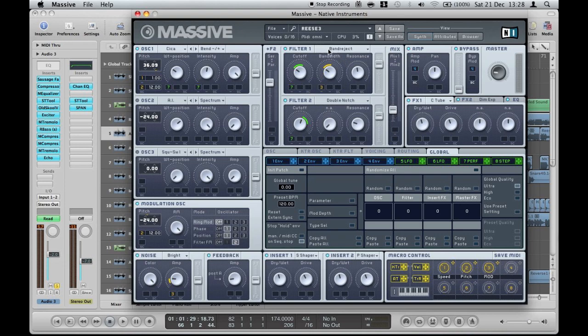And then filter 1, you can set your type to band reject, which is probably one of my favourites. Put the cutoff to 10 o'clock for now, put the bandwidth to also 10 o'clock, and your resonance to just a bit below halfway. But that can work anywhere from there to there, really. I quite like it a bit lower, just because it's a bit less obvious. Then filter 2 is a double notch, my other favourite, put the cutoff to 1 o'clock, middle one is useless, and the resonance, put it to 9, 10 o'clock. And that's the filters.